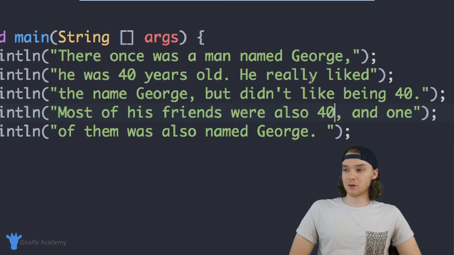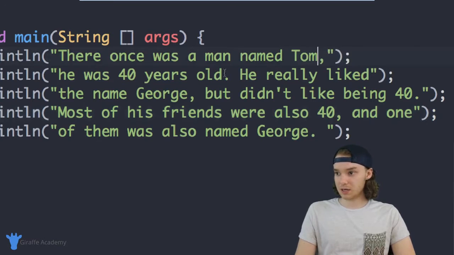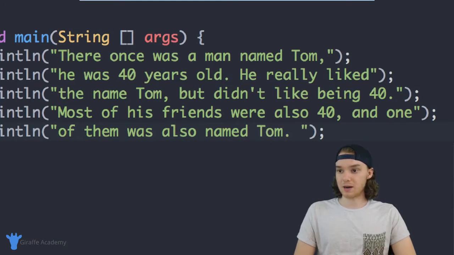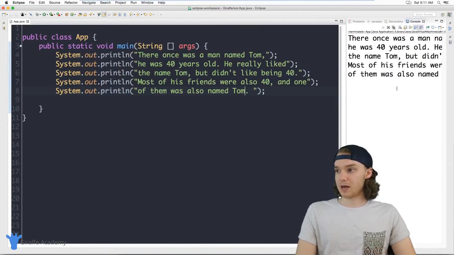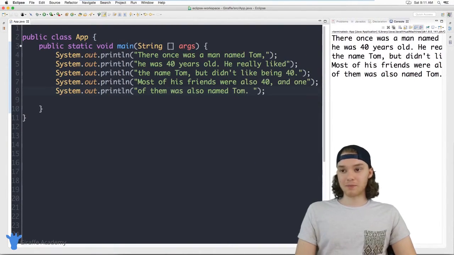But let's say that I don't like the name George, so I wanna change the name. Maybe we'll make this character named Tom. Okay, so now I just need to go change the name. So I'll go here. Okay, here's one. I'll change that to Tom. Here it is again. We'll change it to Tom. And here we go. Last one. Change this to Tom. So now I've successfully updated my program, and we made the character a little bit younger, and we changed their name. So now when I print this out, you'll see we have our new and improved story over here on the console. Here's the problem though.